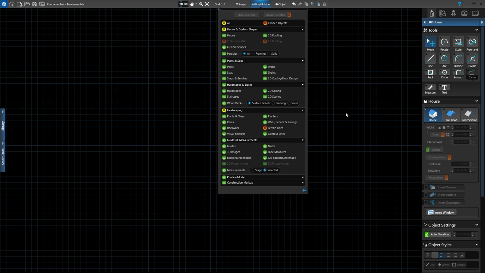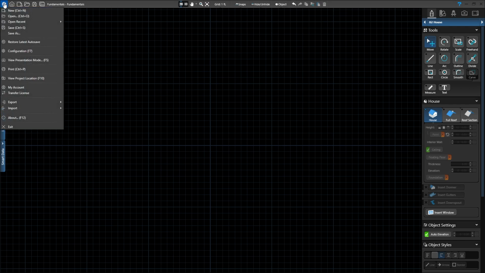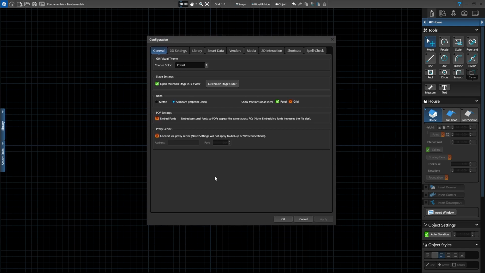Go ahead and click away from your Hide and Unhide menu. And we have some additional display options in our configuration menu. We can locate those from our Application button in the top left-hand corner of our screen. Left-click on the Application button to see a drop-down list of options. Go down to Configurations and click on Configurations to open your Configurations window.